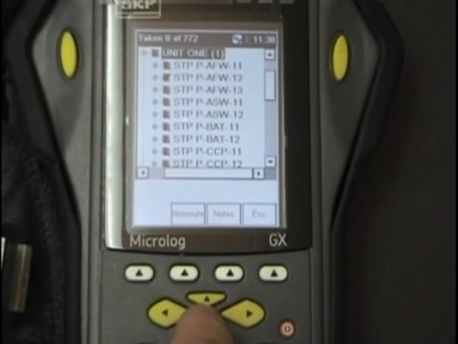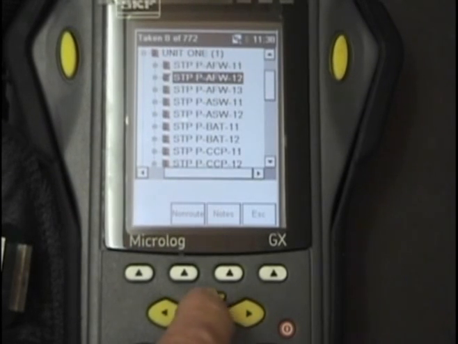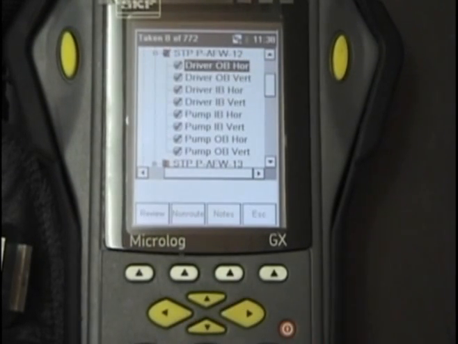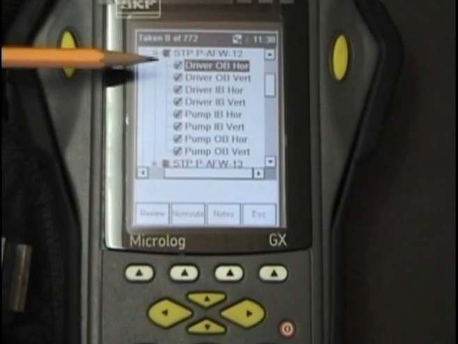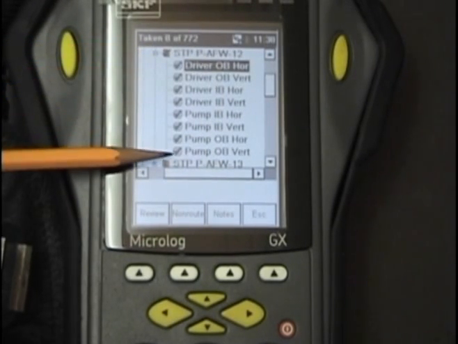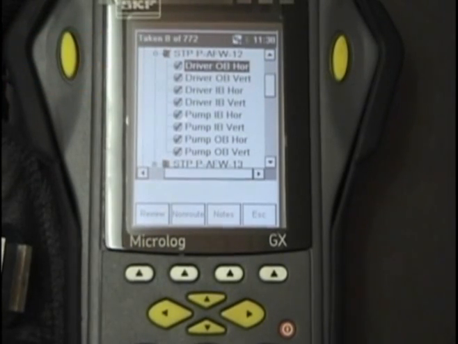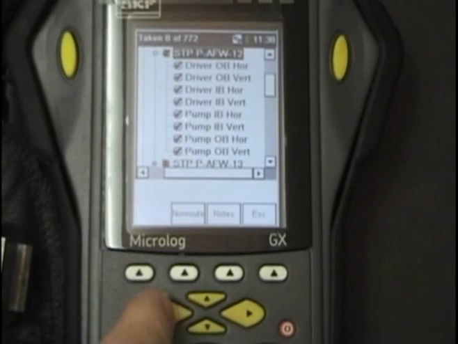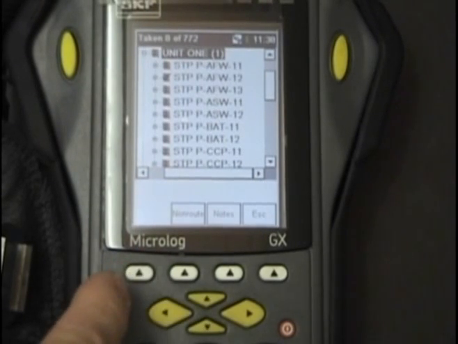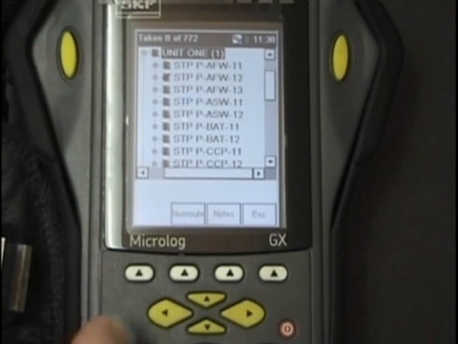If you want to review the information you just stored, go back to the test, hit the arrow button, and this will show you that all data points have been collected, and the STP file itself also shows a green check mark in it. Again, hit the left arrow button twice. This will get you back to our Unit 1 file.